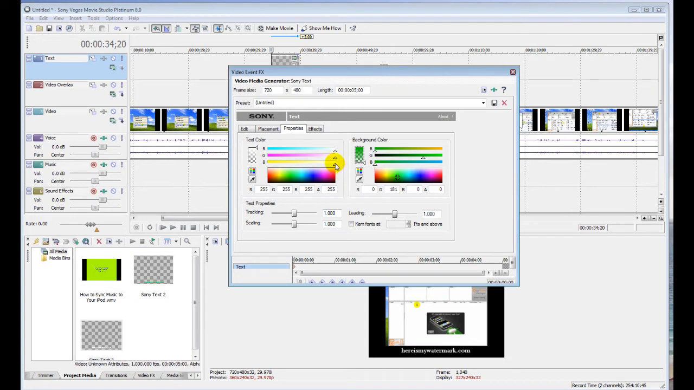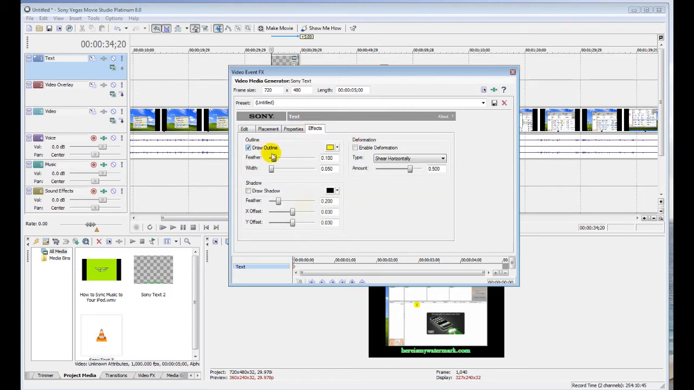Now the text color, you could change. See, I like to make it this blue color. That's kind of cool. You can add effects to it. You can draw an outline. You can see that's kind of thick. You can resize the width so it's more of a glow and less of an outline. And you can redo the feather too so that you can see the text a little better. See, that's probably good right there.